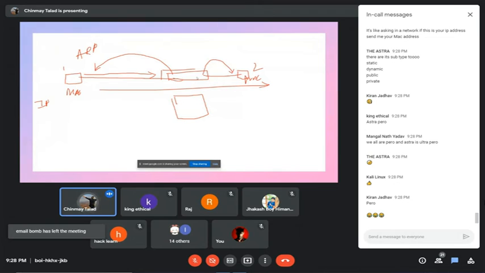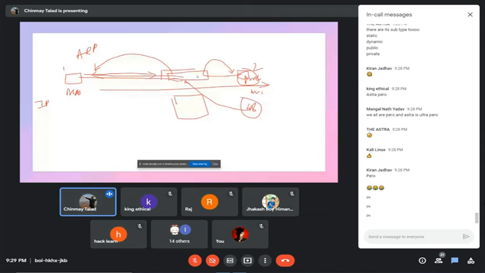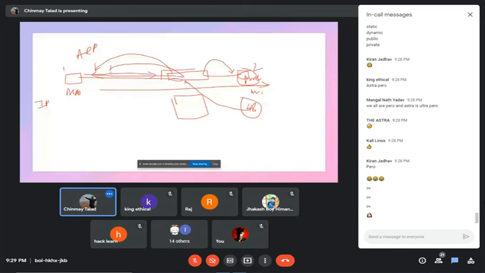System 2 will say, I am this. Actually, a MAC address is a 48-bit number. System 2 will send the reply to the switch, saying that I am the MAC address of system 2, and again the switch will forward the reply to system 1.